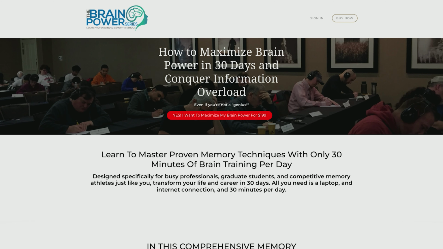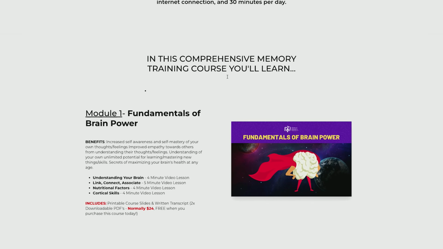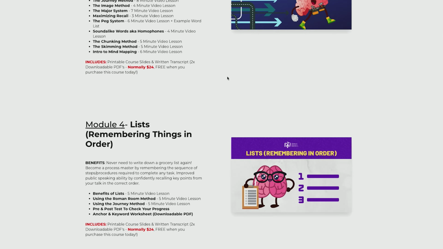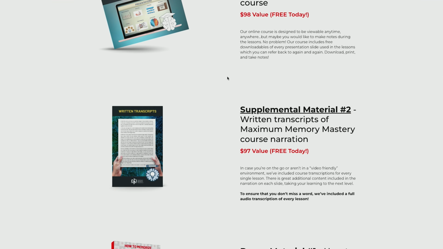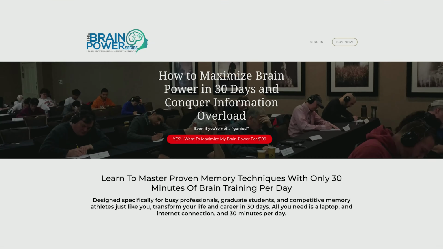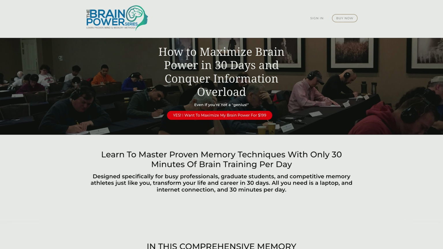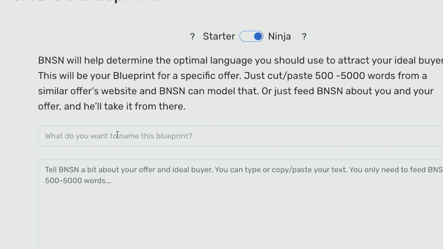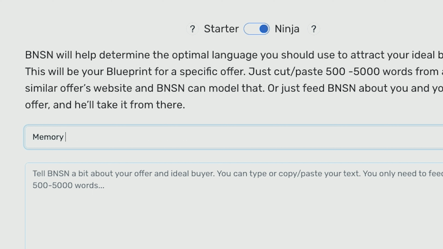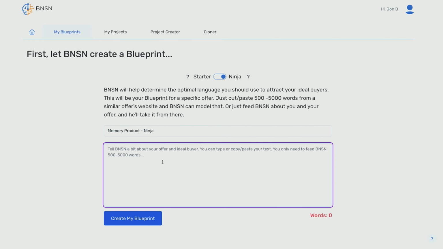Now, we need to grab some copy to make this work. And since we were doing memory, I figured why not do something that maximizes brain power? We kind of stay on the same subject. But notice this has got a lot of stuff in it, right? A lot of stuff in it. It's got modules, it's got bonuses, it's got a bunch of stuff. So what if I could just come in here and literally select all, Command A on an Apple, Command C to copy. What if I could do that and go over here and say memory, product, and I'll say Ninja. I'm going to copy this in here.